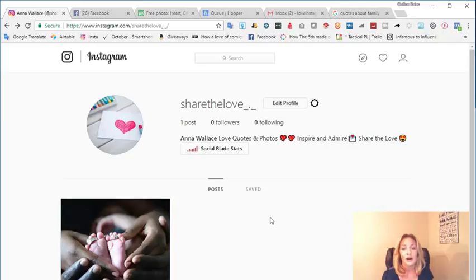Okay, so I wanted to just go into the profile itself and show you the nuts and bolts of it and what you need for your description, your bio. You obviously need a profile picture. You want it to be clean, crisp, pertaining to your niche, obviously. So I chose a heart because that's kind of what our niche is about.